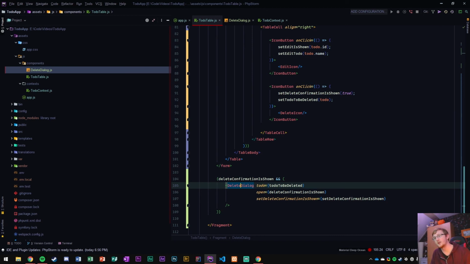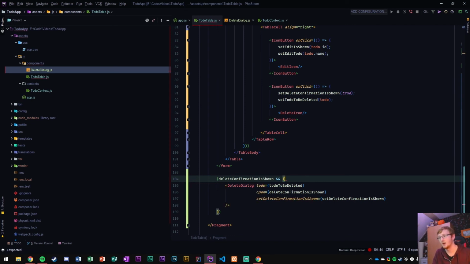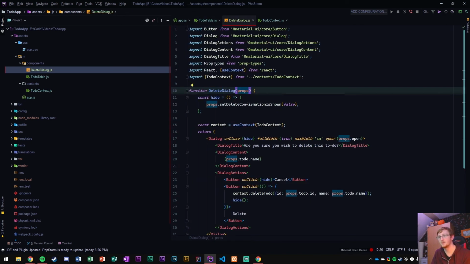So now when the delete confirmation is shown, we do an ampersand operator right here, put them in parentheses, and that is a condition, and inside the parentheses, we can render components. If you wanted to render JavaScript in here, we could use curly brackets instead. But we wanted to render a component, so we use parentheses. That component now takes 3 props: the to-do, the open boolean, and the set delete confirmation is shown as well, because it needs to be able to close itself. Then we receive those props right here. We create a function to hide everything, which sets delete confirmation is shown to false.